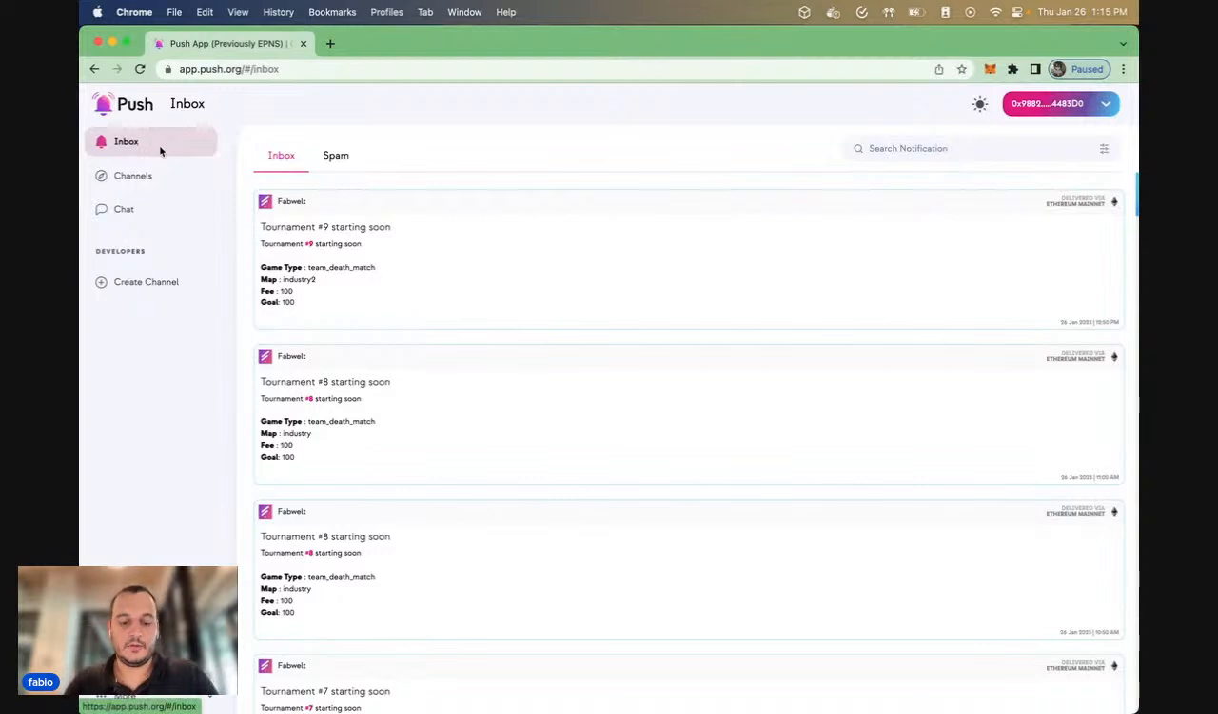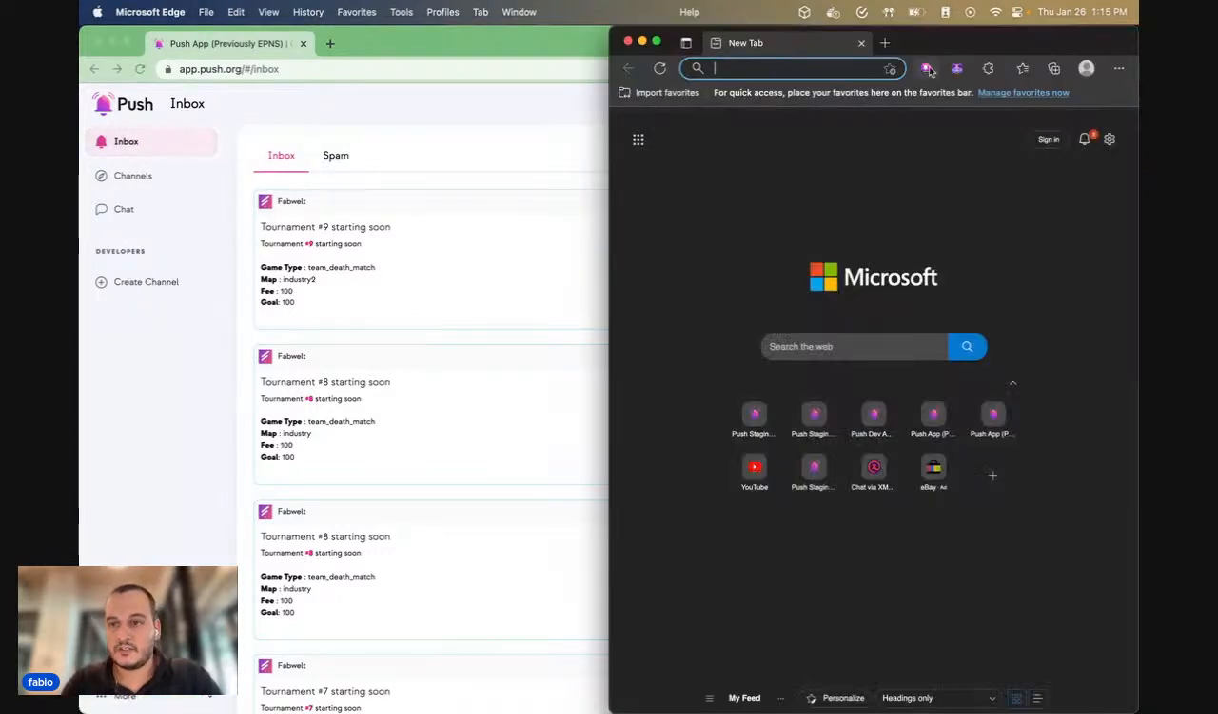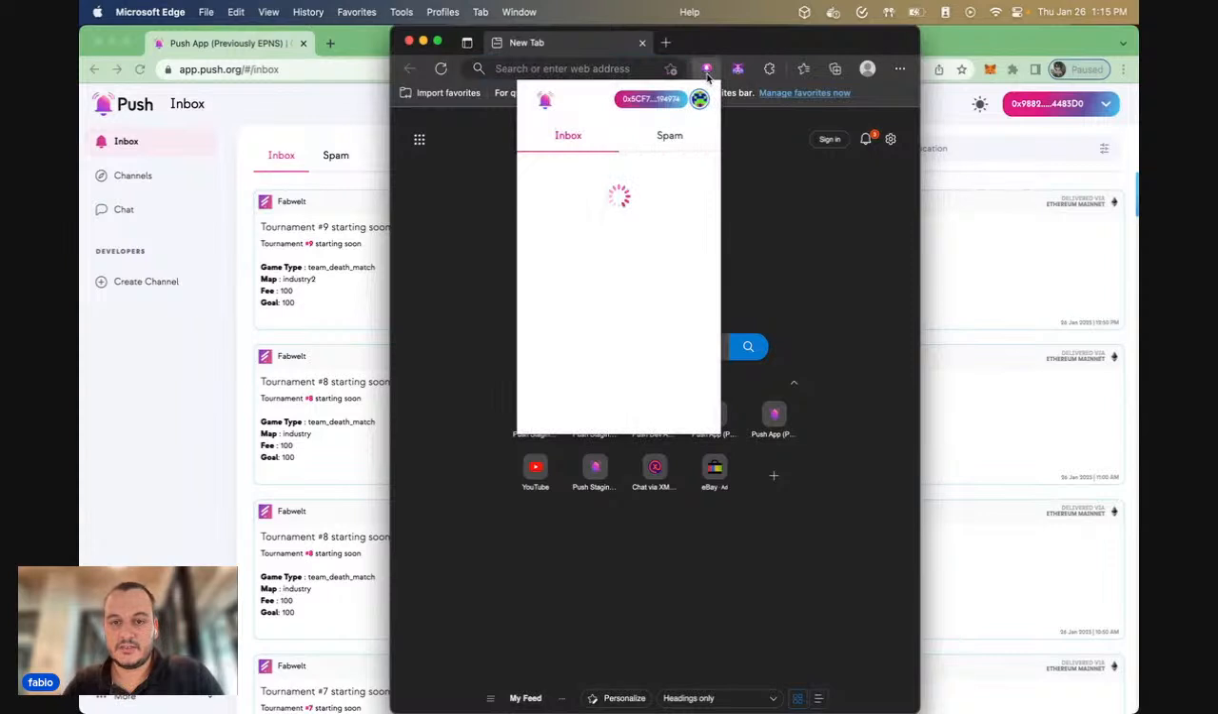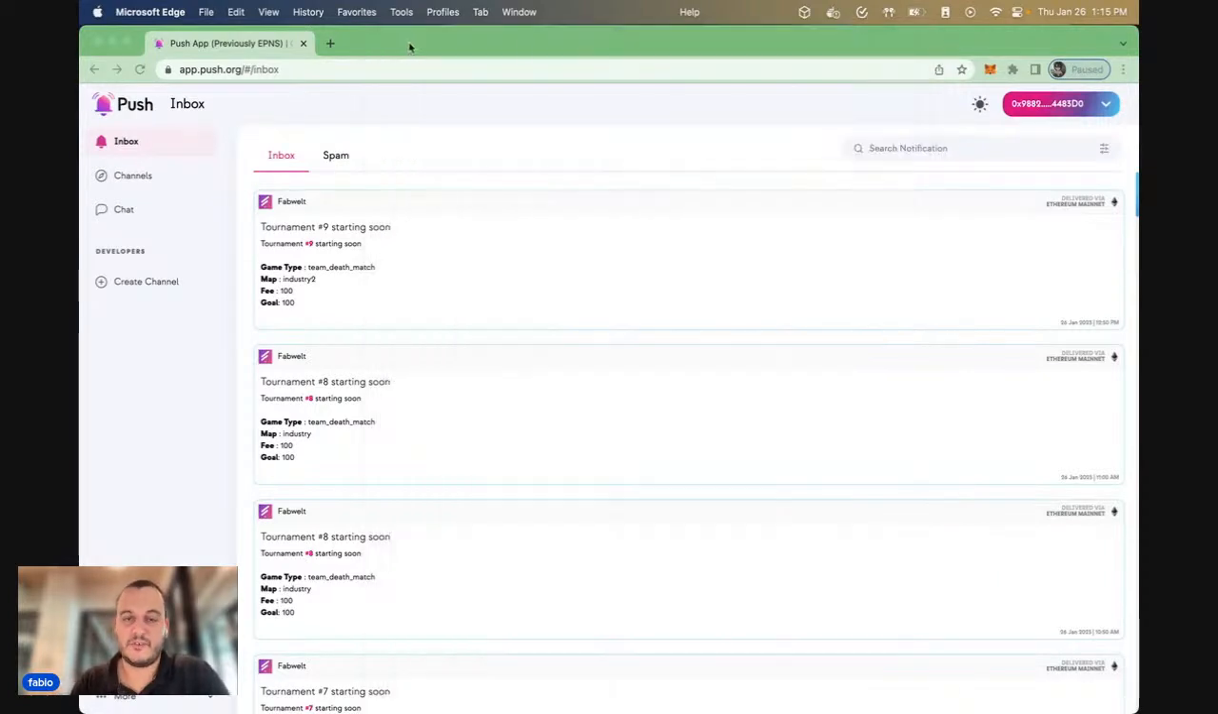We have it here on the inbox. We also have a browser extension. See, this I was playing around with. I just log into the Push browser extension, and my notifications are displayed here. We have a Push mobile app, so I will receive a notification on my phone as a push notification. That's my preferred way of receiving notifications. And we have React components that you can use to display the notifications, which we're going to show you.